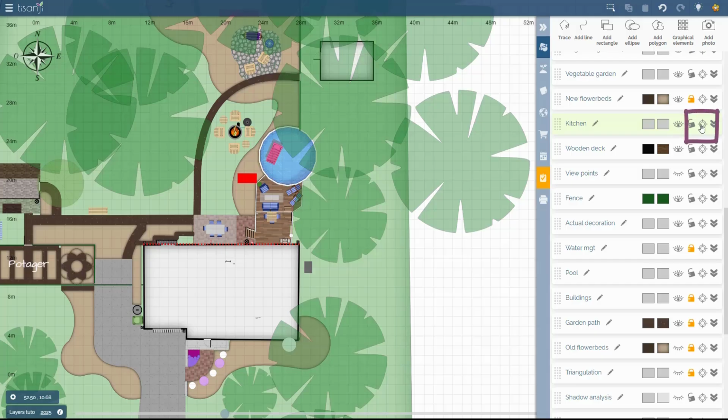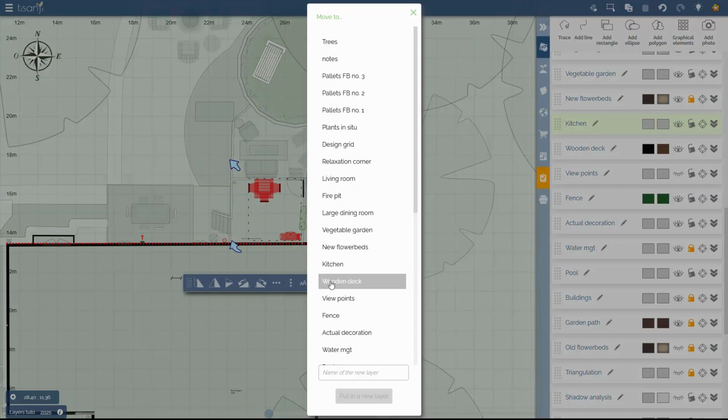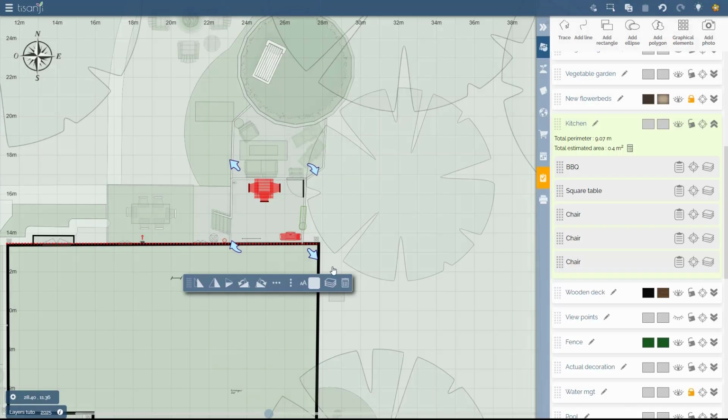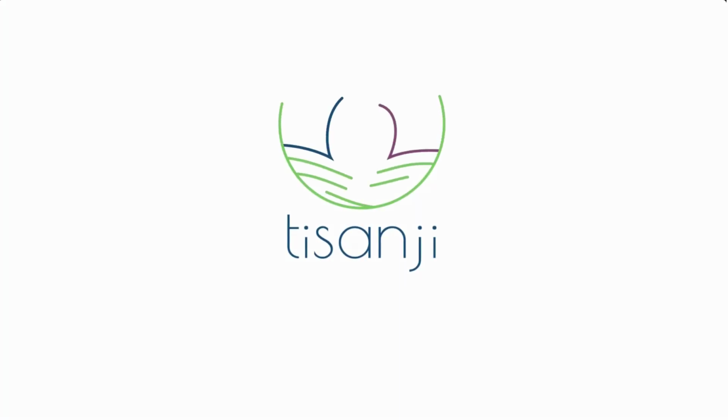To do so, click on the target next to the layer name, then on the Move to Another Layer icon in the context menu. It's also possible to draw all surfaces on the same layer and not bother with this feature.